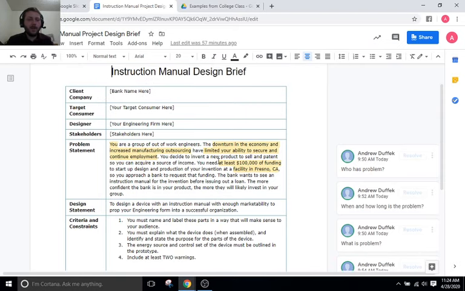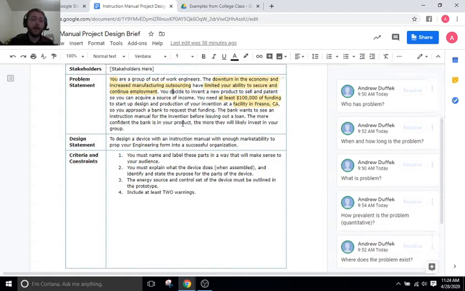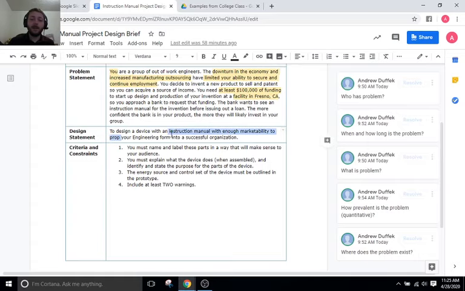You can come up with your firm name, your group. You can imagine what you want the bank to be called, not a lot of creativity there. You get to decide what your target consumer is, what kind of people are going to be using your product or reading your manual, and then any stakeholders. I like to add this in my design briefs. So who's affected by this? Of course you are, of course the bank is, and then who else? And then a brief design statement there.